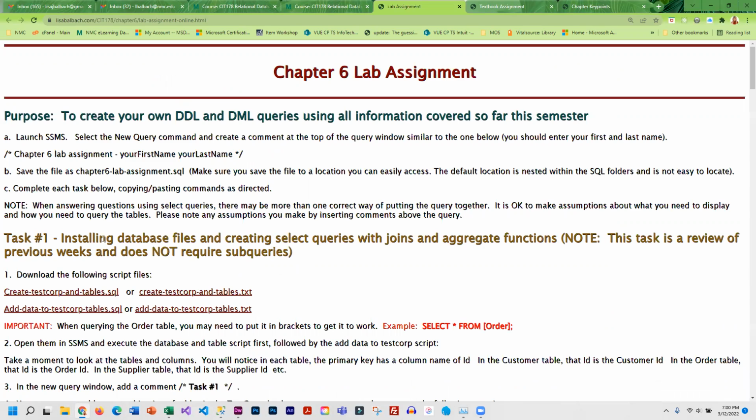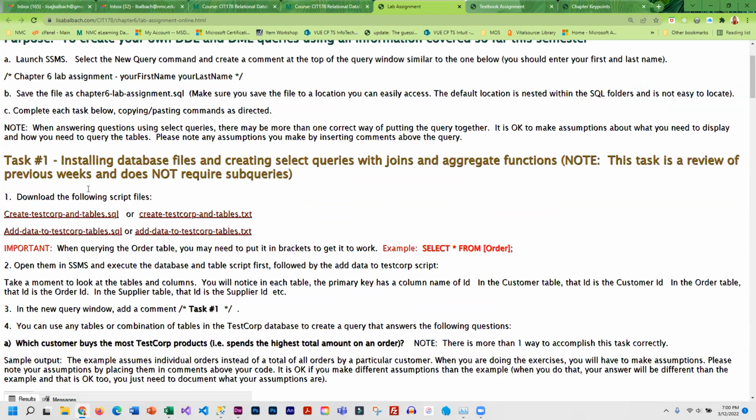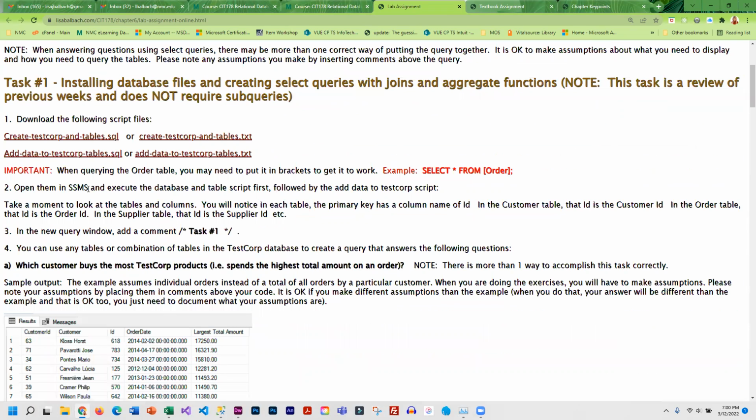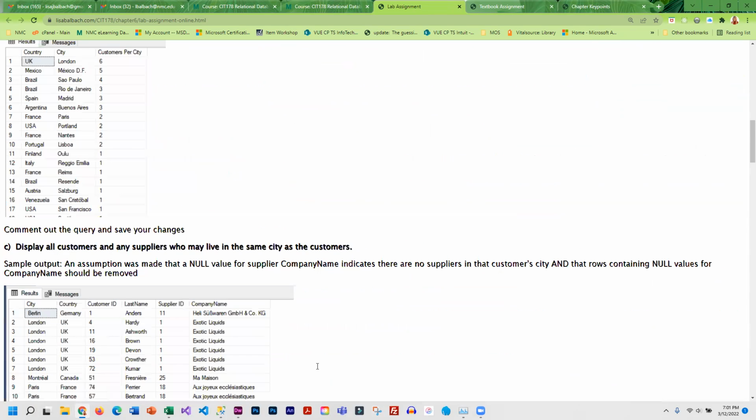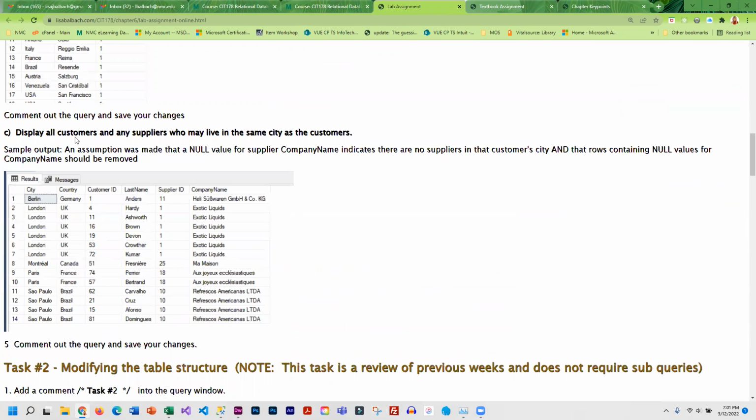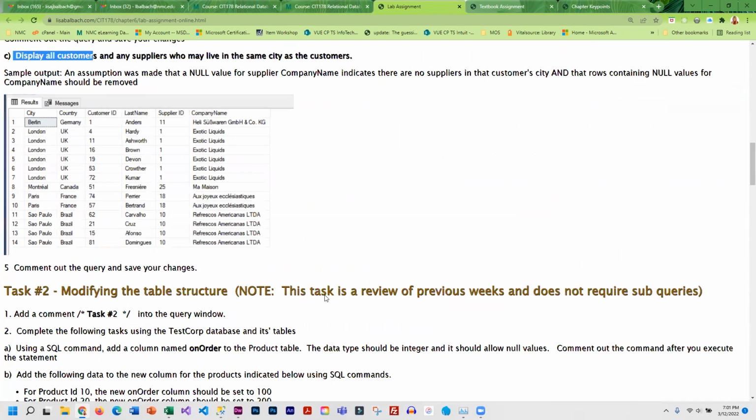Task 1 involves installing database files and creating select queries and joins. You do not create any subqueries in task 1. So this is using information that you have acquired throughout the semester. And then you have some tasks as far as selects go, and kind of examples of how that would look when you execute.